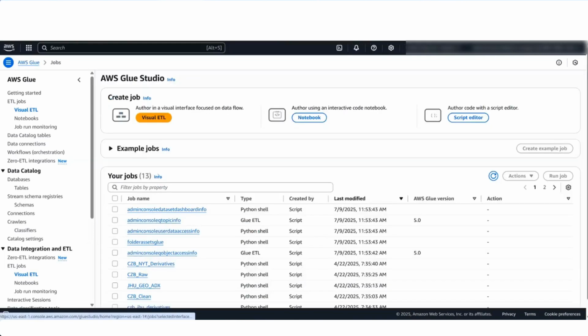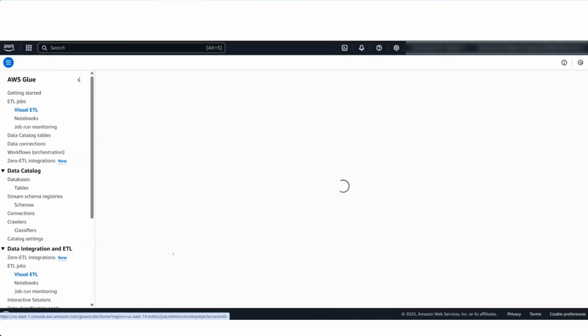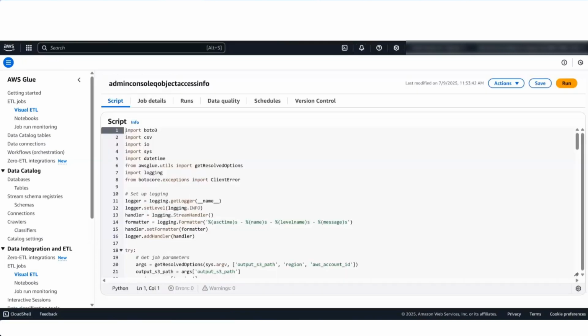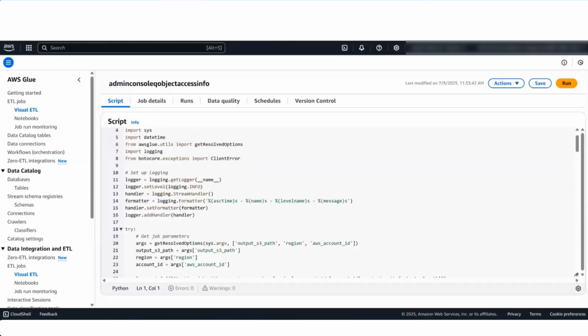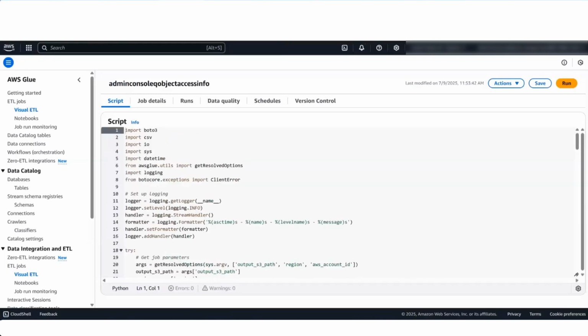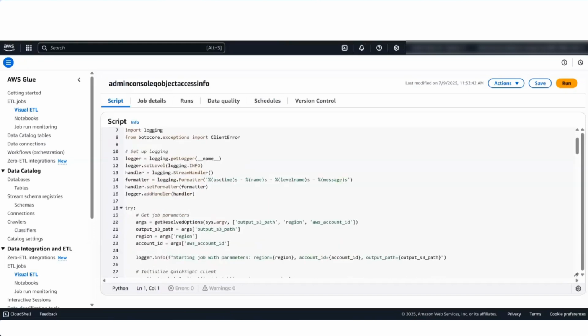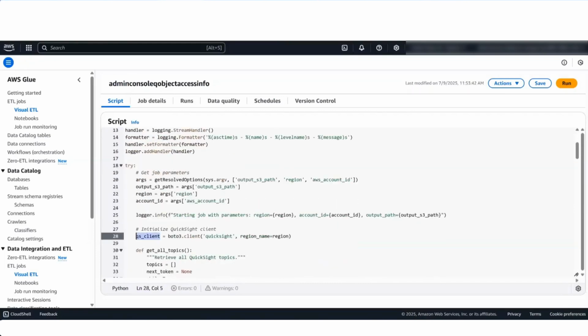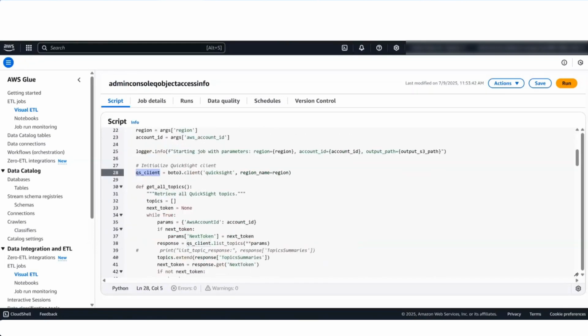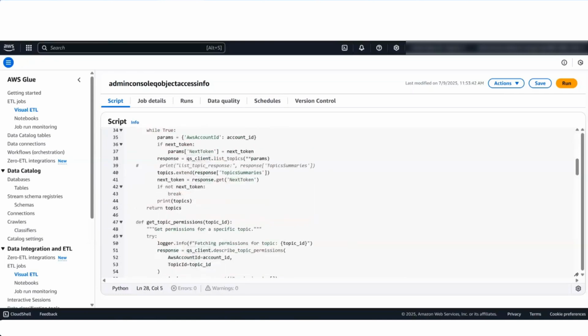Let me go one step back. And the second one is admin console Q object access information. So similar to the prior one, we'll be iterating through the topics and finding out the access permissions this time. So let me go down here. Here you can see the same list topics. That will be the first step to get the list of topics available. And finally, followed by describe topic permissions.